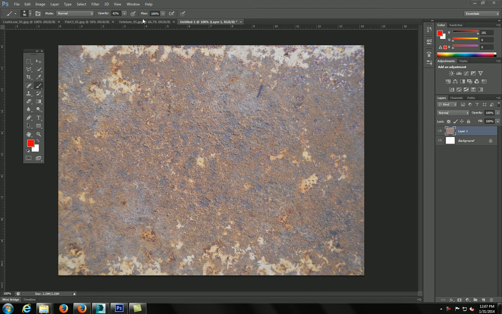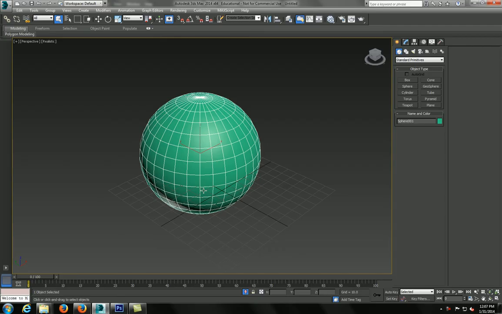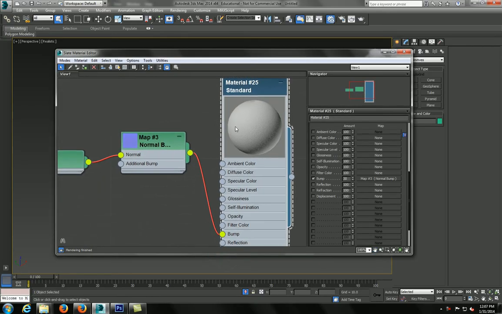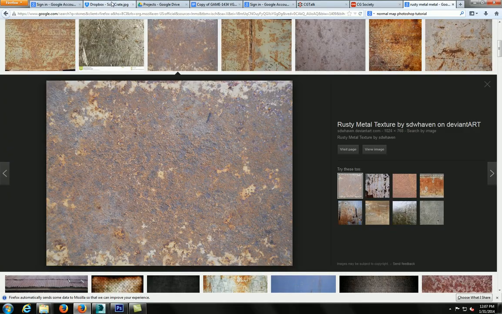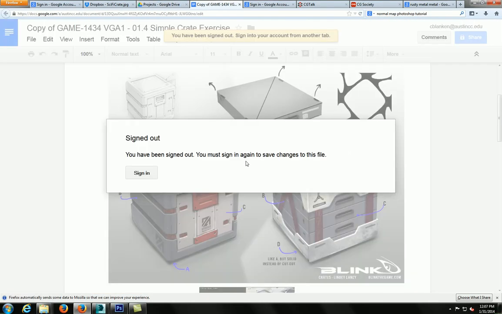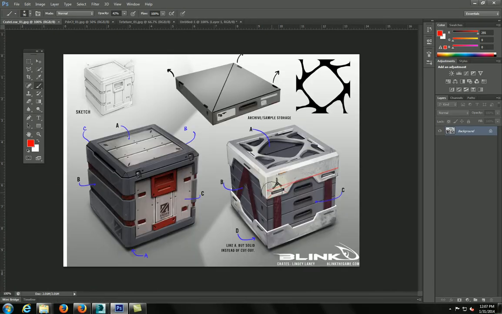Alright, so what we're going to do, we're going to set up these three textures and put them into a material, into 3ds Max, to make this project. Where are you? Uh-oh, I've been signed out. Awesome.